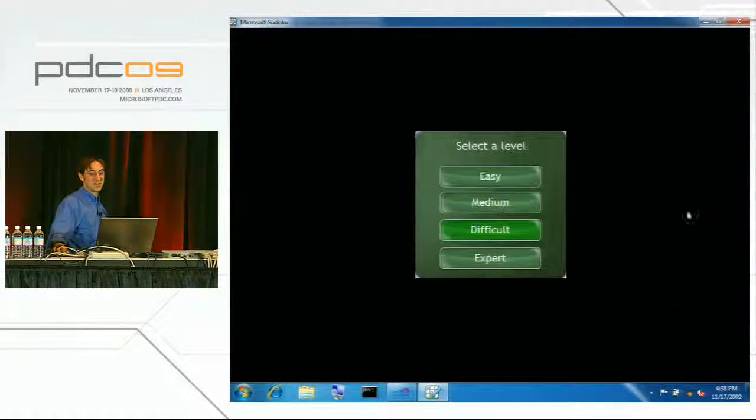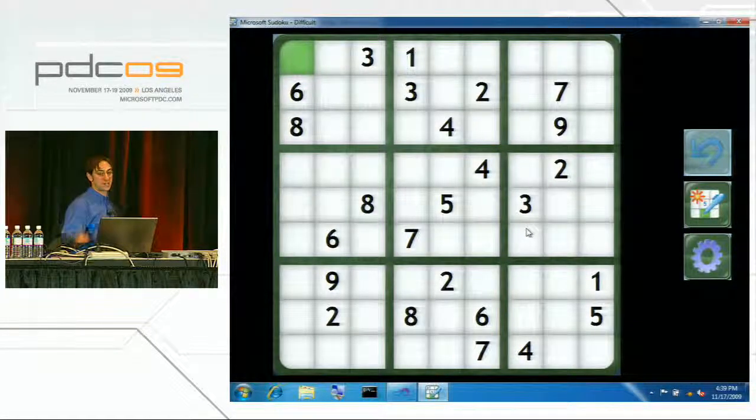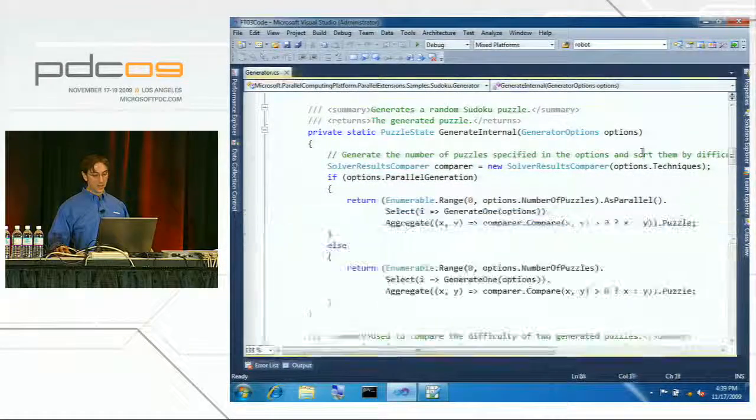Click Start New Game. And now I can go to difficult. We can time this. 1, 2. So significantly faster to generate a new puzzle. Now, in the past, doing this sort of thing would require spinning up a whole bunch of threads, doing synchronization between threads, and so forth. This is what the code looks like.